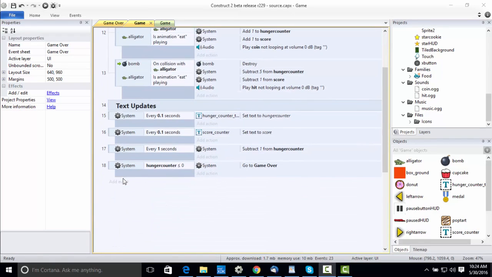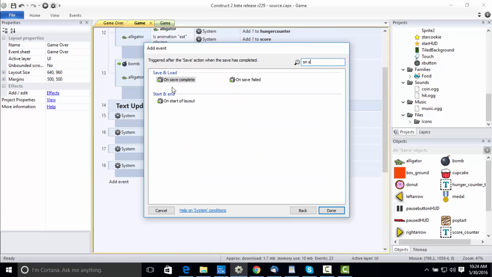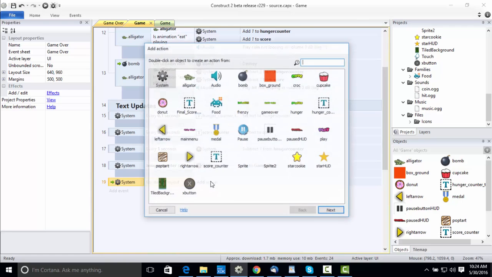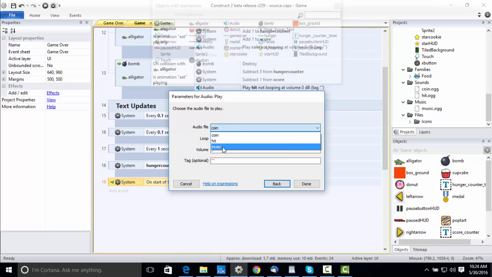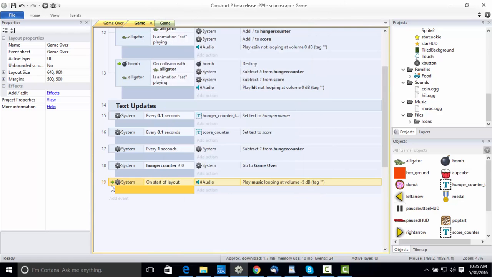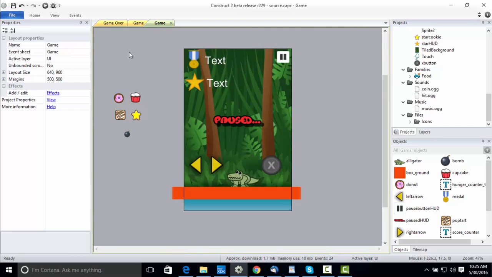Let's go ahead and add our music to the game. So we click on add event, go to system, select on start of layout, click on action, audio, play, and select music. Make sure looping is set, and we can set our volume to -5, and we can take this event and we can drag it at the beginning. So basically when we start our game, it's going to play our music.